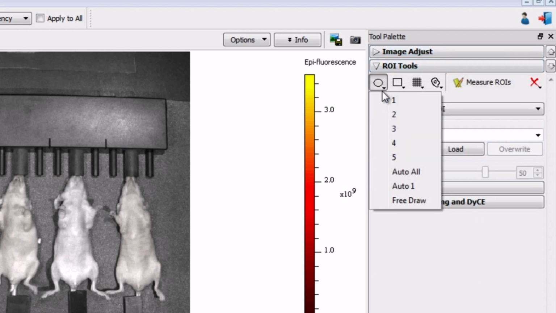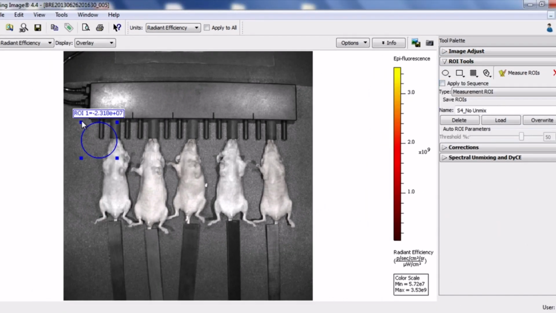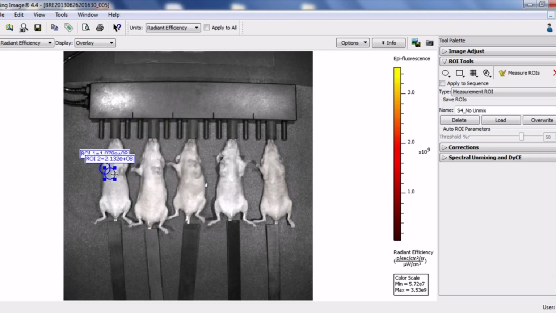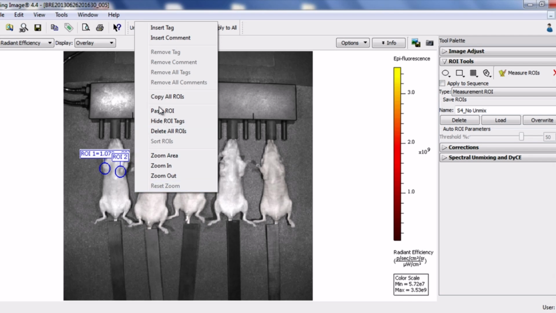Place an ROI into the image. Click and drag it over the tumor area, starting with the control animal on the left. After resizing and moving it appropriately, right-click the ROI and either copy and paste or duplicate ROI to create a copy for the next tumor.